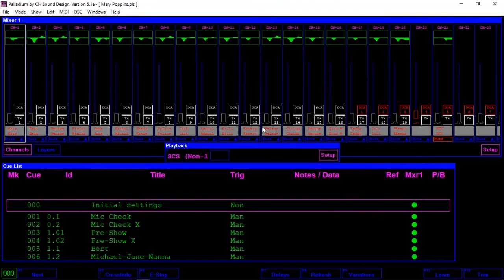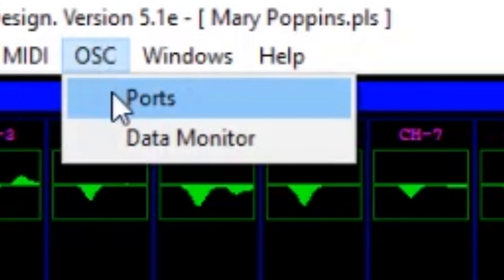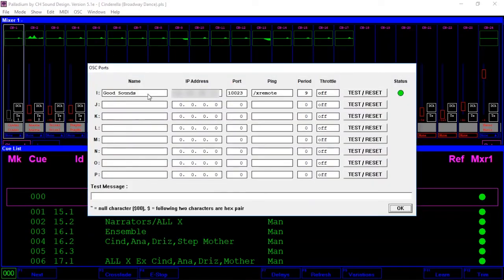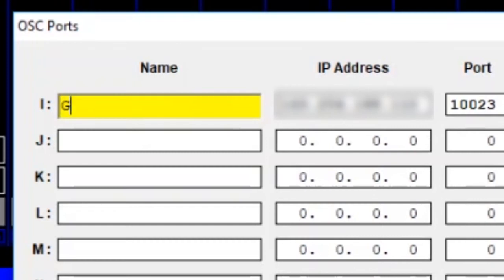Your mixer window on your main screen will now show more controls associated with your X32. We're almost done with the connection process. We need to select the OSC menu at the top of the screen. Select the port option and open the OSC ports window. We now need to input some specific information to allow your computer to talk to your mixer. You can choose to name this setup whatever you choose. We're going to name ours Good Sounds X32.